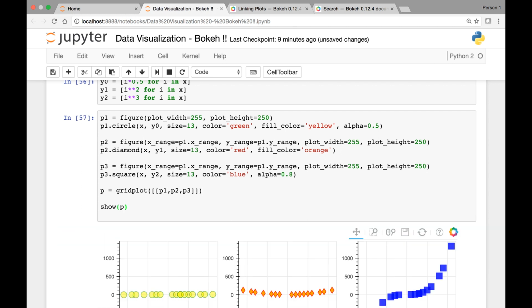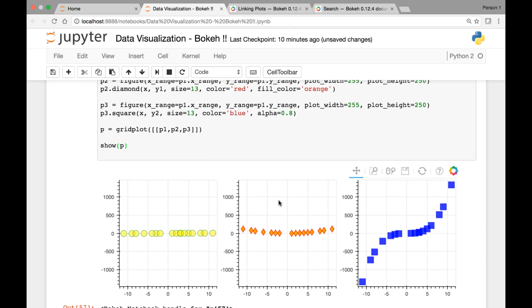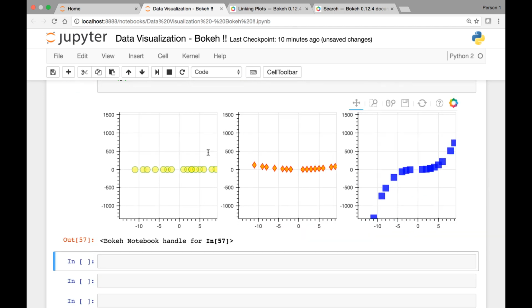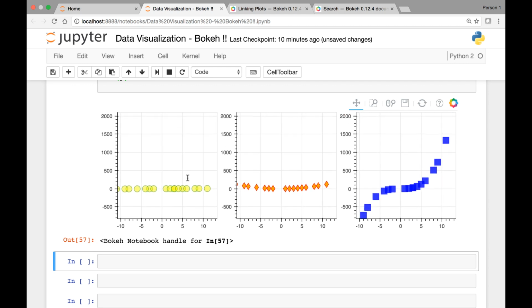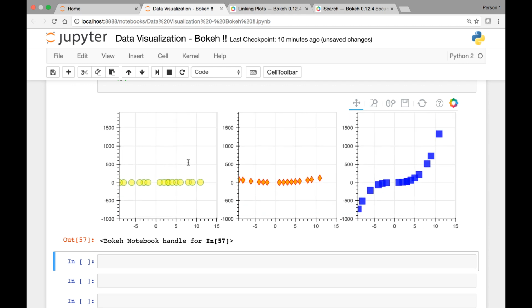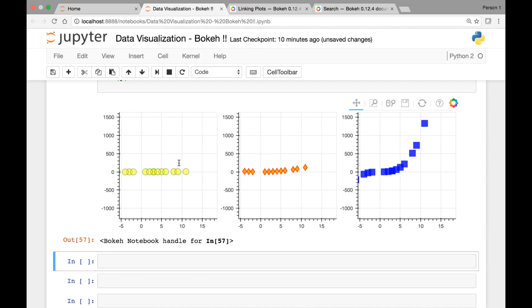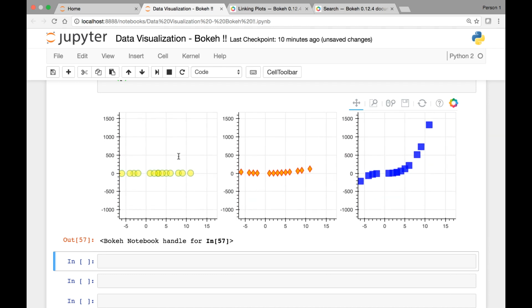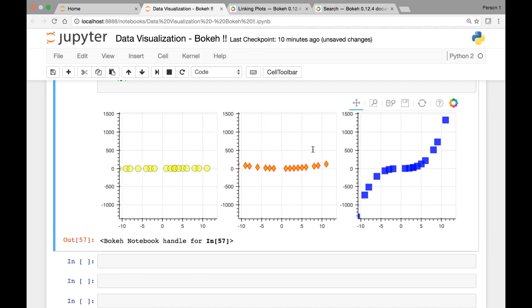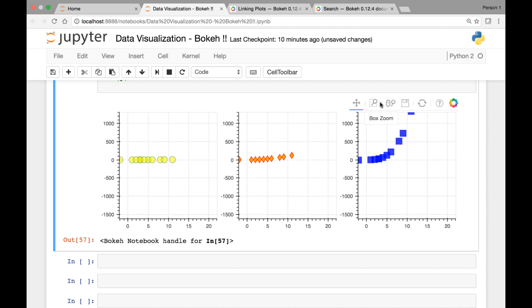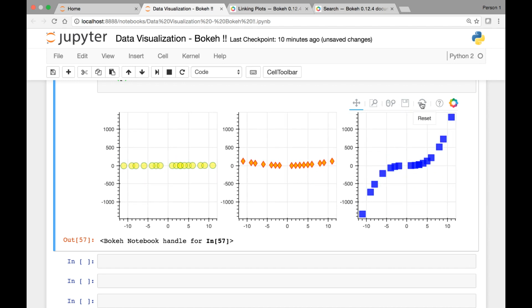Now, if we run this, we have our grid plots, and we see that whatever action we perform on one of the plots, one of the figures, will also be done to the other figures, right? Okay, we can reset it. Where is the reset button?